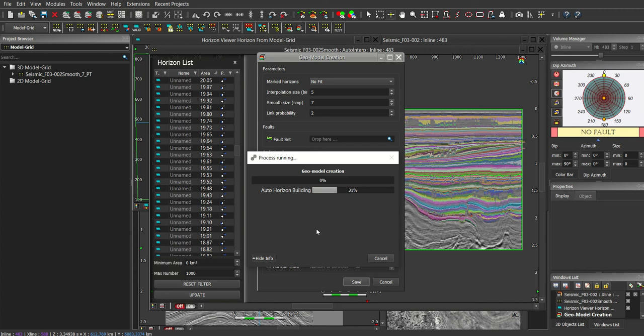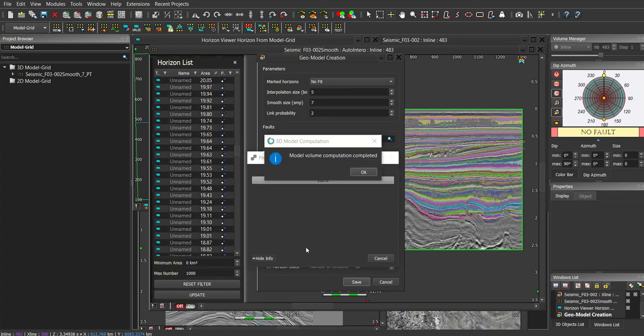This will also take some time. So let me bring you to the final stage when it has been created. So now here you can see that your model has been created, the model volume computation completed. For me, it took around 11 to 12 minutes, but it's based on your computational capability. It may take a shorter or longer time for these data sets.